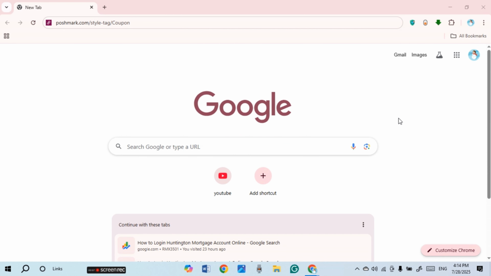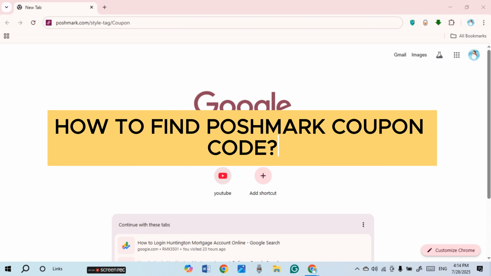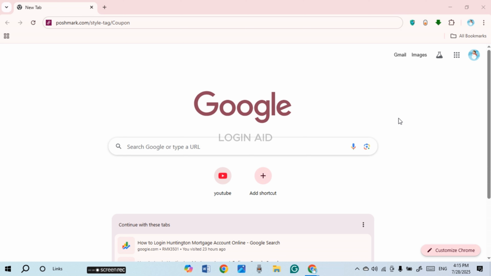In this guide video, I will show you how to find Poshmark coupon code. So if you want to find the Poshmark coupon code, it is actually very simple. You can also access various websites that allow you to access the coupon codes, or you'll also be able to find the coupon codes within the website of Poshmark itself.